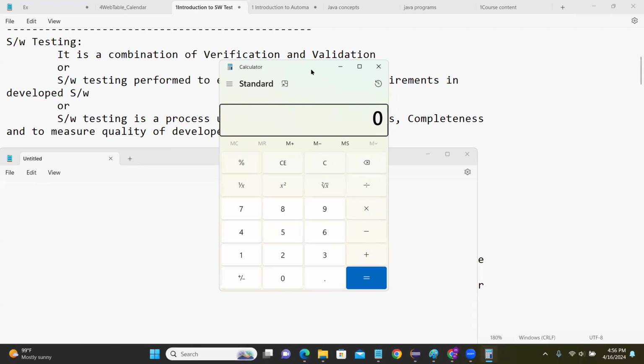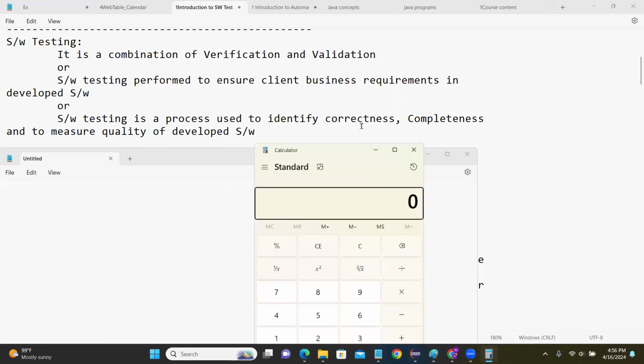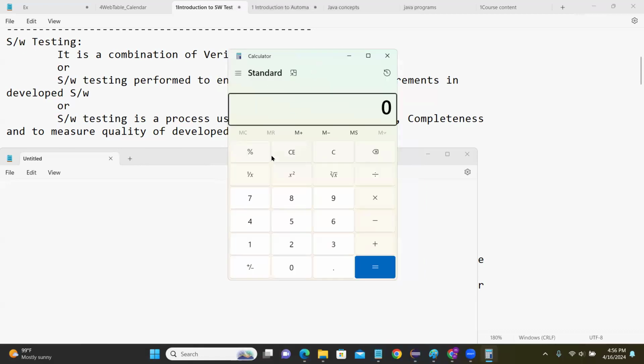Now, sir, what is the meaning of correctness? Correctness means, in this calculator, all the components that are implemented, are they working properly or not? We have to check it. That is what correctness is.